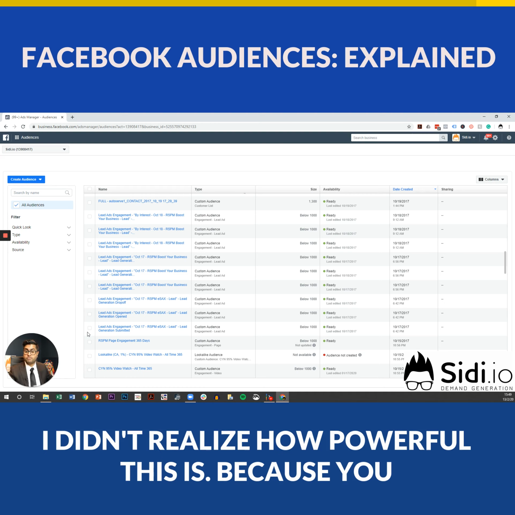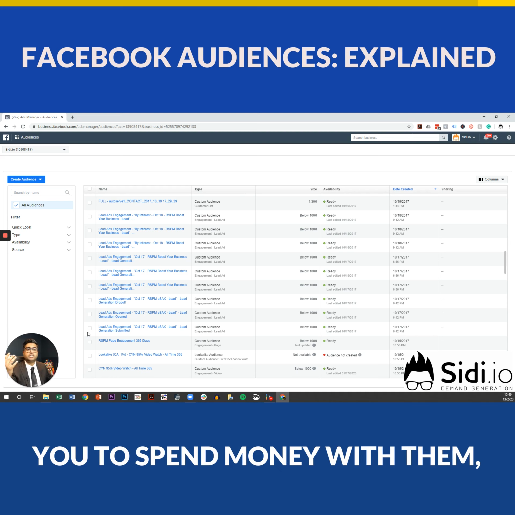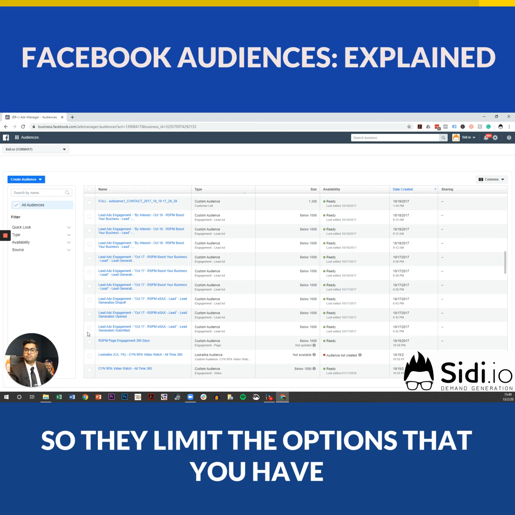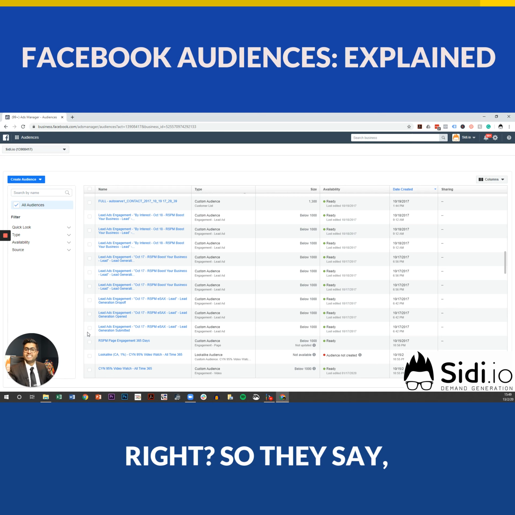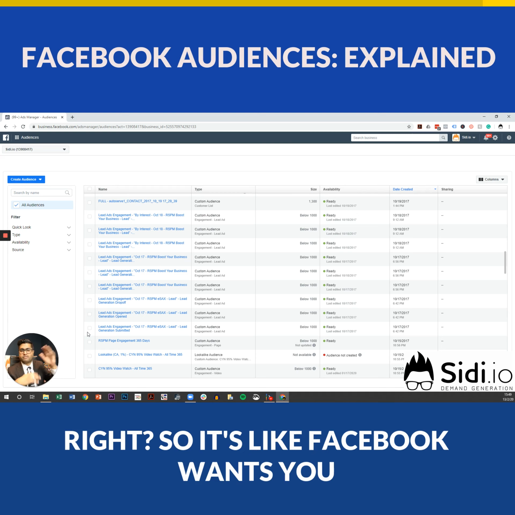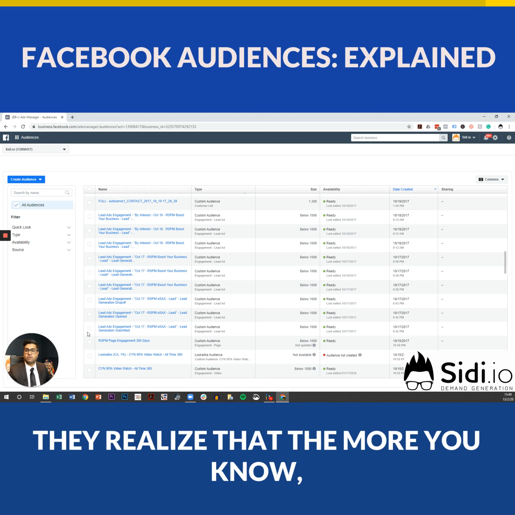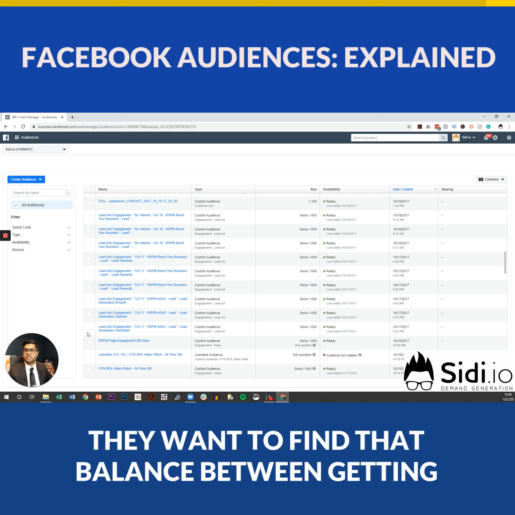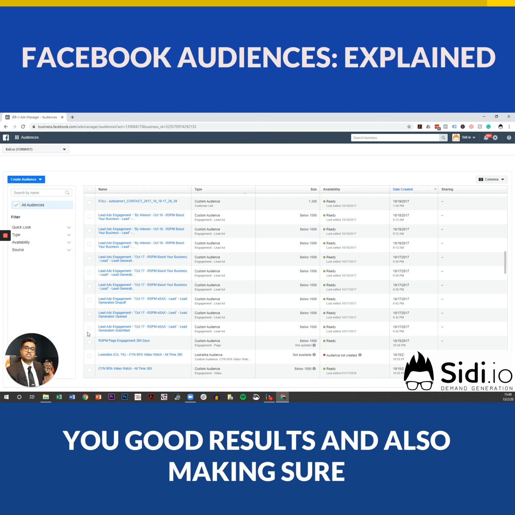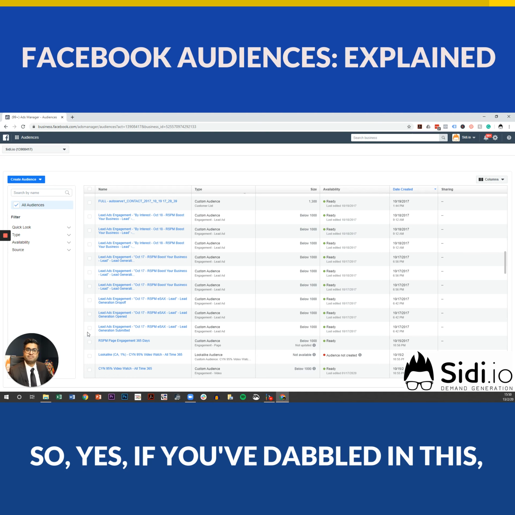And you might be thinking, man, this is crazy, I didn't realize how powerful this was. Because out of the box, Facebook wants you to spend money with them, so they limit the options you have available to you. They say, hey, boost this campaign. You click that button, you select just ages, and there's 4 or 5 fields. Facebook wants you to do that.